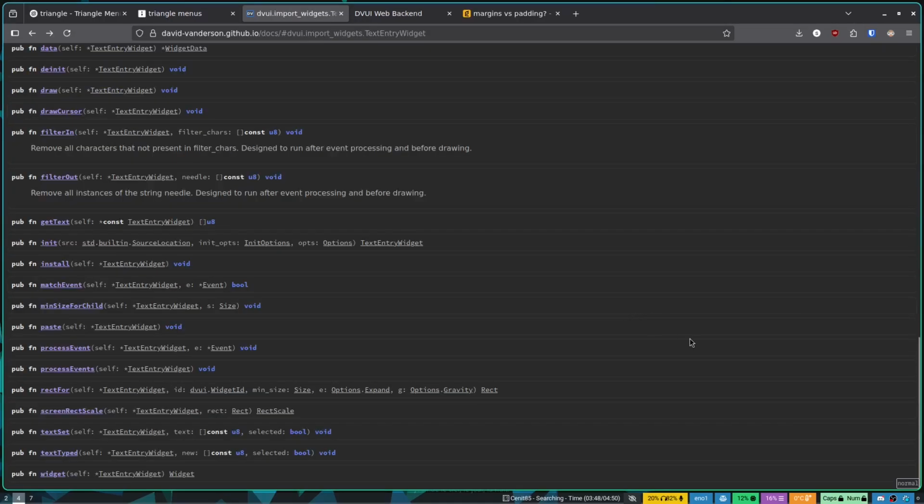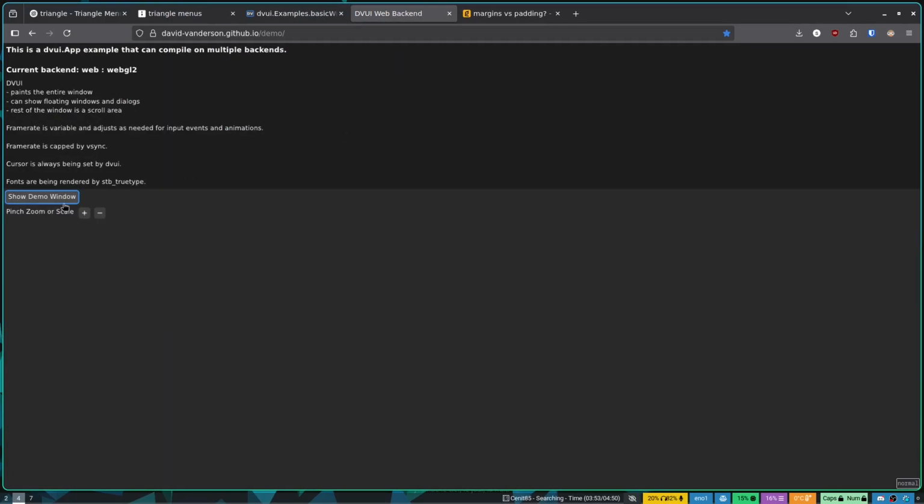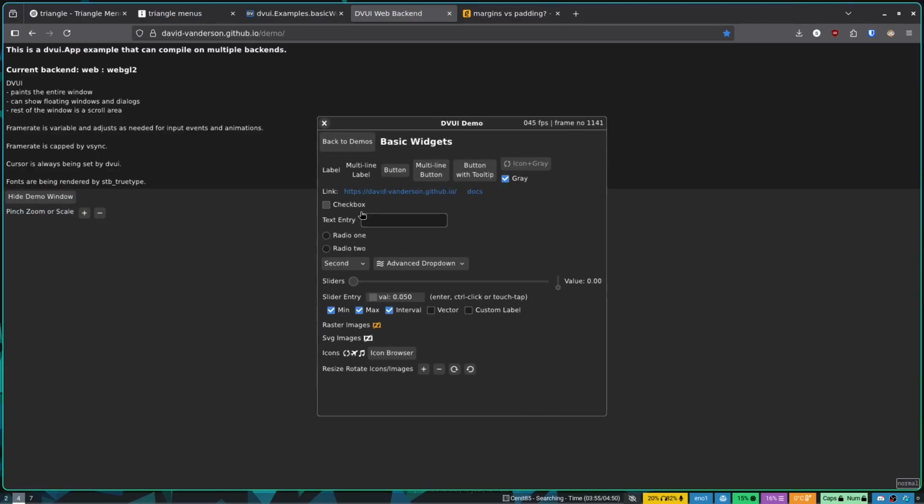Is there another widget? DVUI web backend, show demo window, basic widgets. It works here.